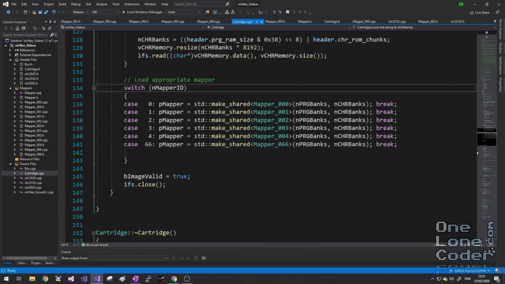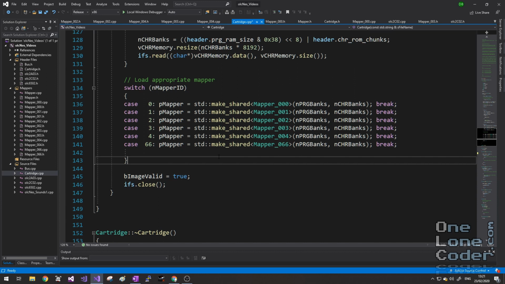Some of the mappers rely on knowing how many program banks and character banks there are. So this information is passed along into the constructor of the mapper, and we'll choose the appropriate derived mapper based on the mapper ID. And for my emulator, I've chosen these mappers because these will cover the bulk of the games, and there's one sort of curiosity mapper. Although I'm not going to do them in this order. Instead, I'm going to do them in order of complexity.